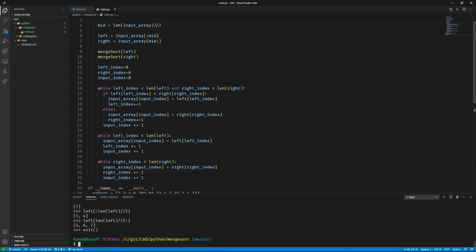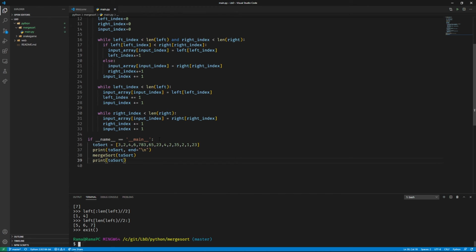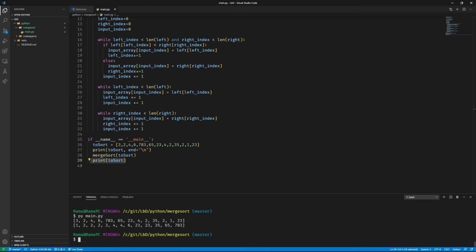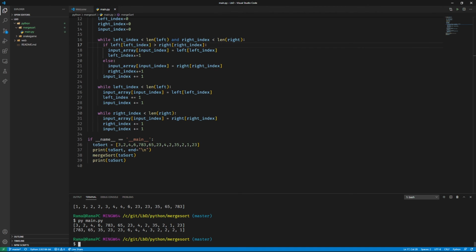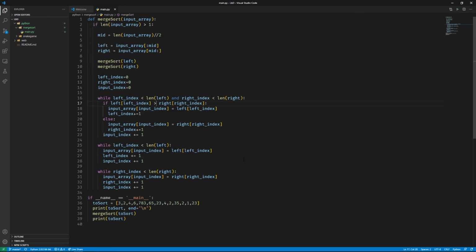Going to execute. So if name is equal to main, meaning if this is called from the console, we're going to grab this array, print it, execute it with merge sort, and print it again. All right, as you can see, this works. Let's see if we can reverse it. And as you can see, the array has been reversed. Awesome. So we saw the intuition of the merge sort algorithm and we have implemented it in Python.